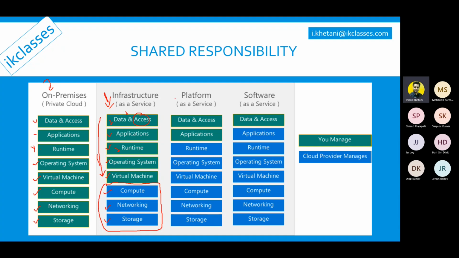If you go to platform as a service, you see that up to the runtime is the responsibility of the cloud provider. So, small quick question here. Whoever the cloud provider is manages the compute, network, and storage, right? Will they have access to our data?